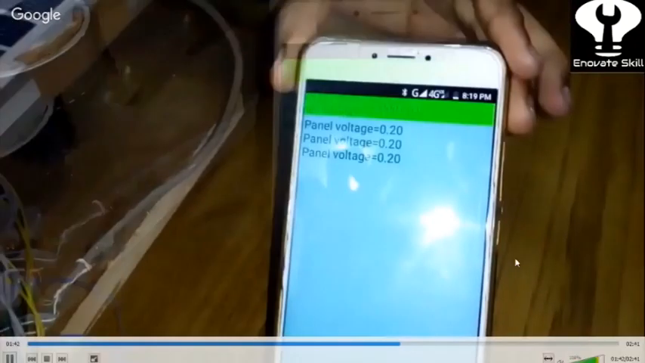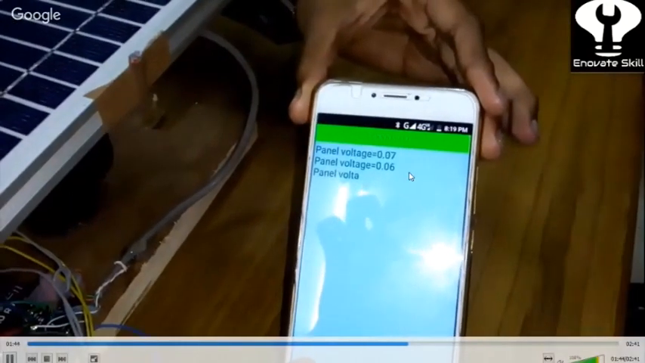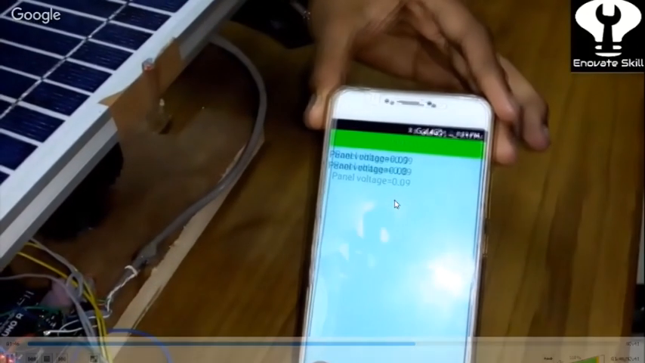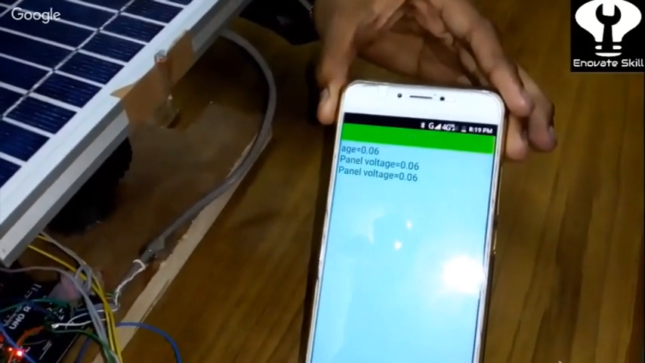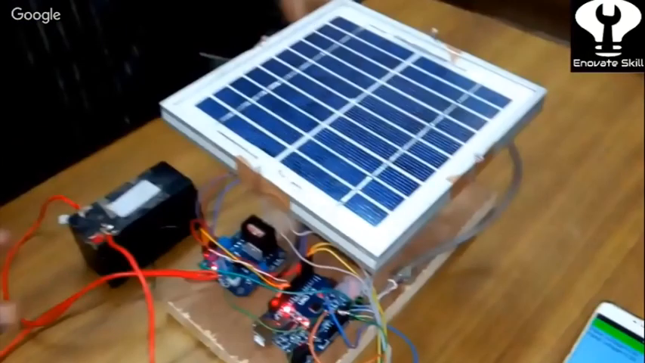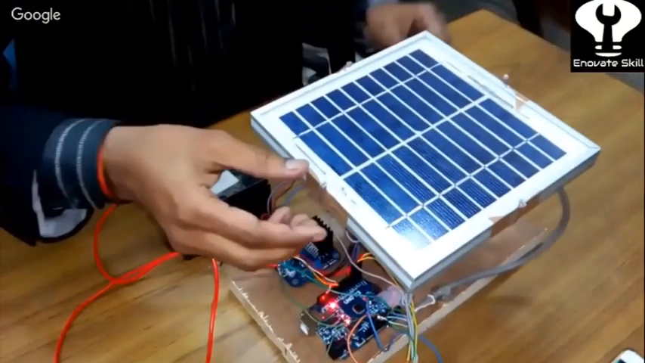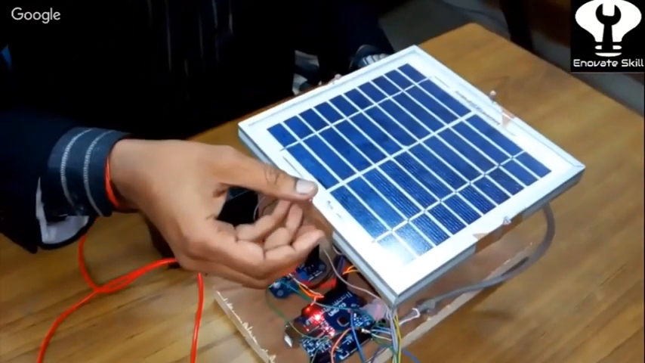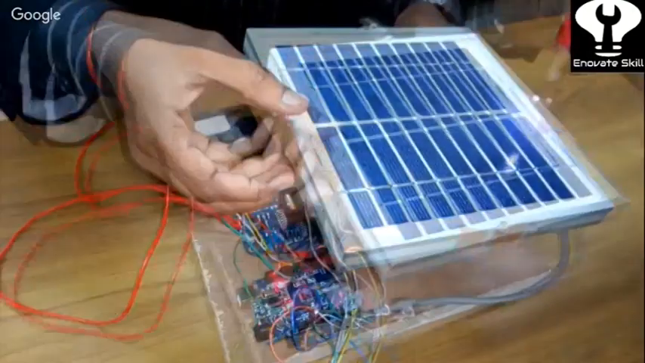Then you can take the real time values of the solar panel. This is the panel voltage. Because it is under a tube light, the panel voltage is low, 0.01, 0.02. When there is a flash on the solar panel, it is 0.2. With no flash, 0.01, 0.02. And in daylight it is around 8 volt, 9 volt.